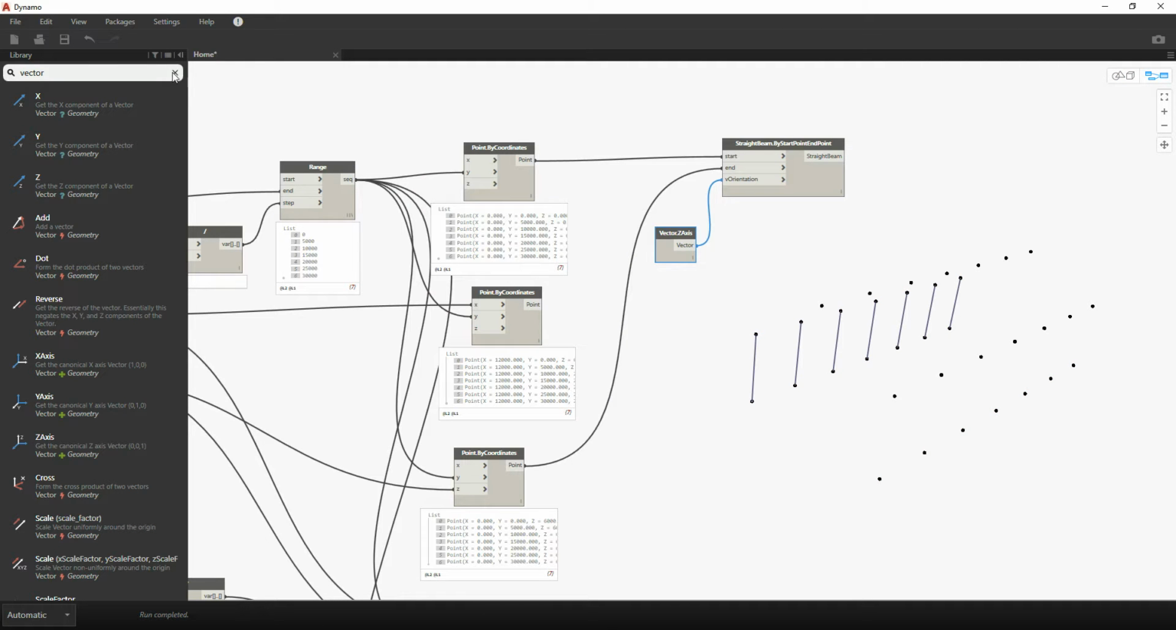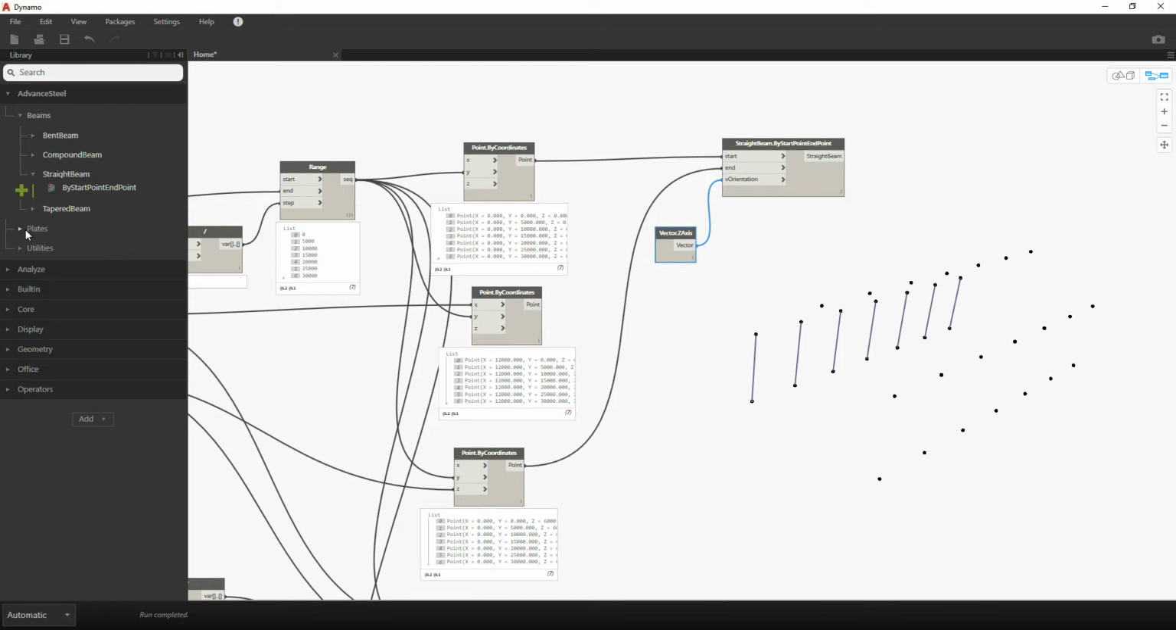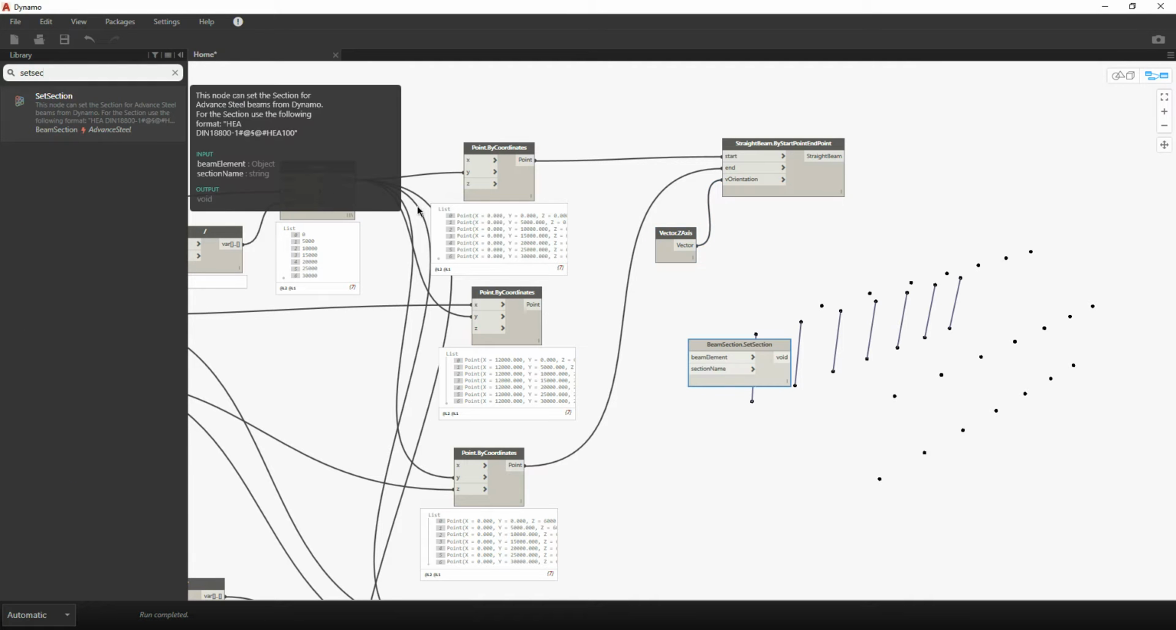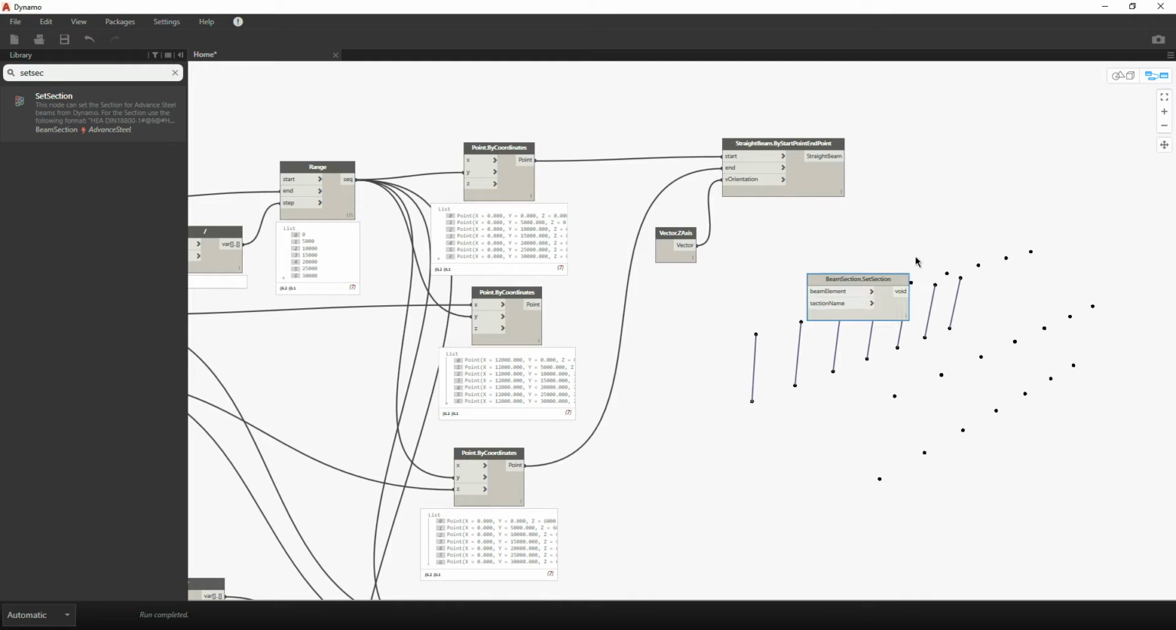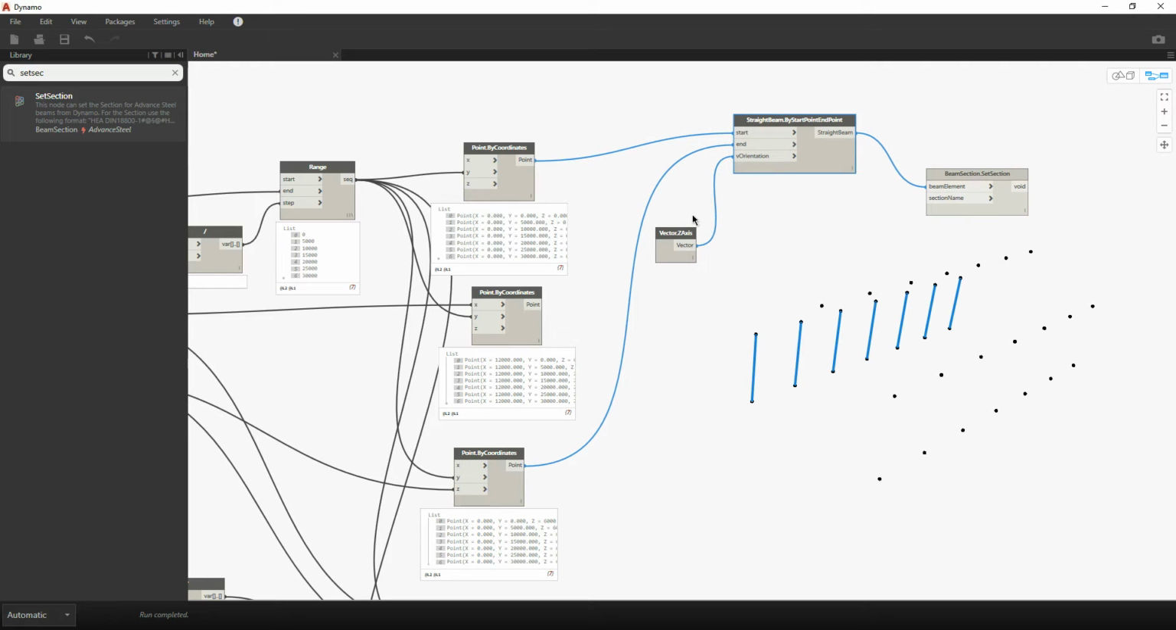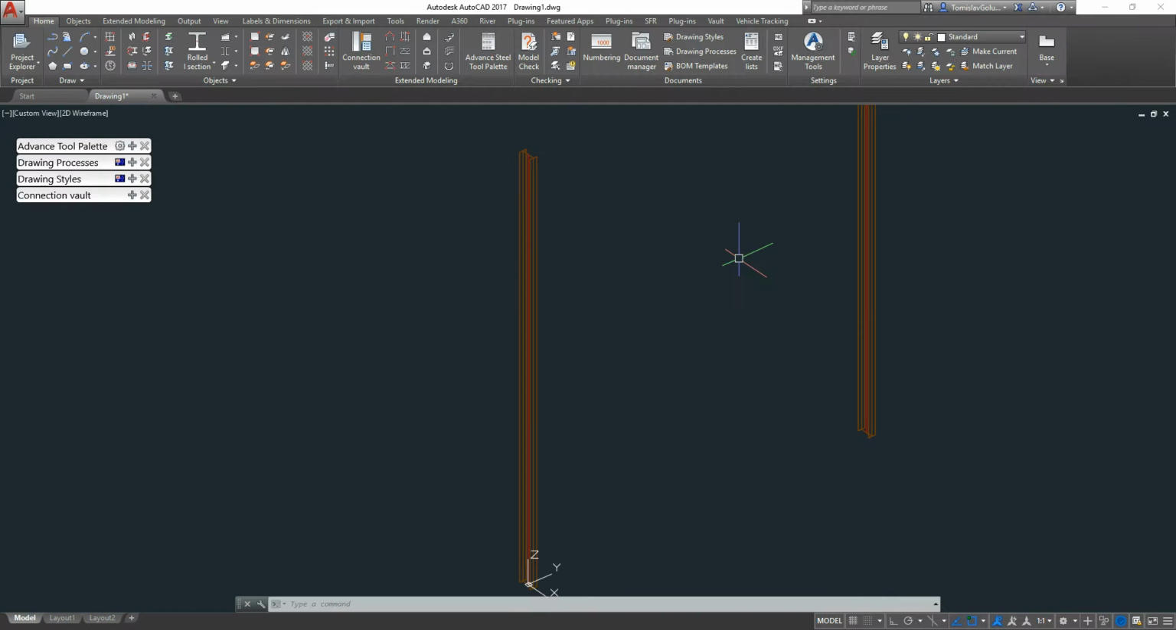So the next one is what we want to do is add a beam set section. So if we look for set section, okay, so it's a beam element. Now the section name, this is where things are going to get not really tricky, but you'll see what you have to do inside Advanced Steel. I'm just going to minimize this and jump into Advanced Steel.